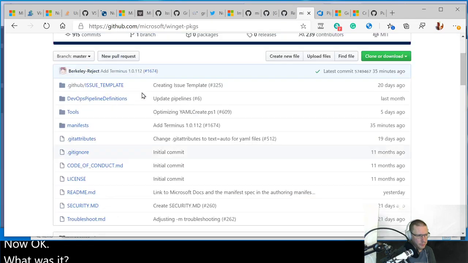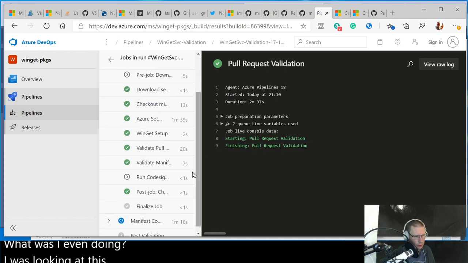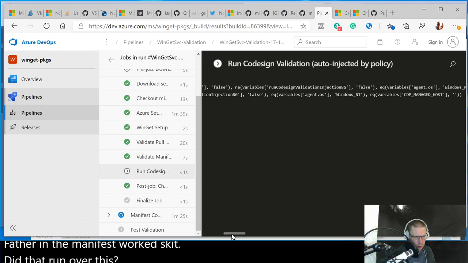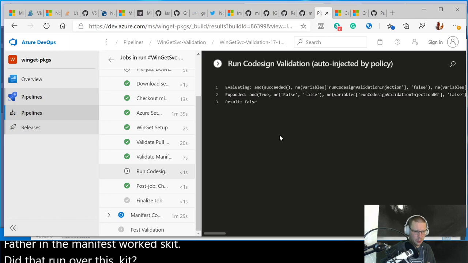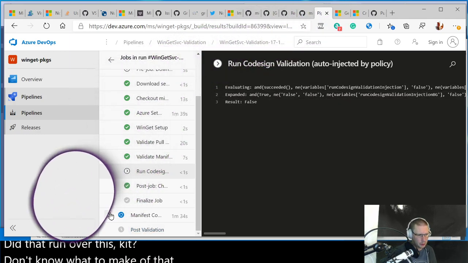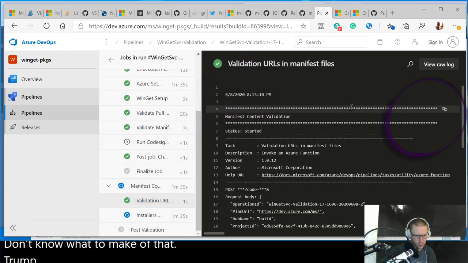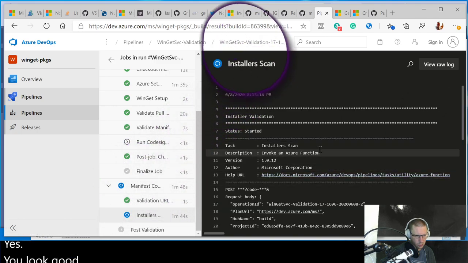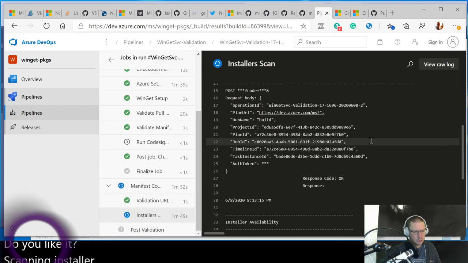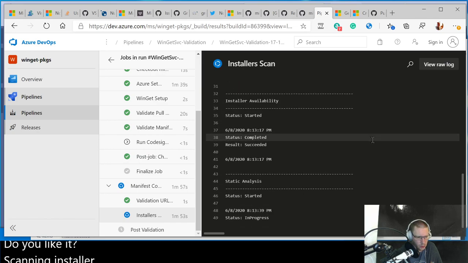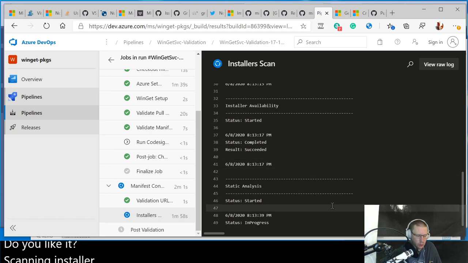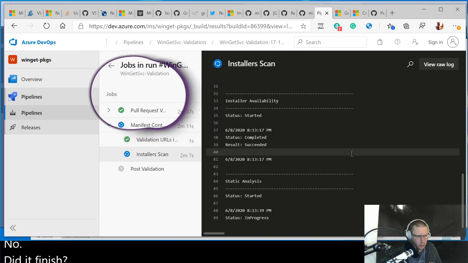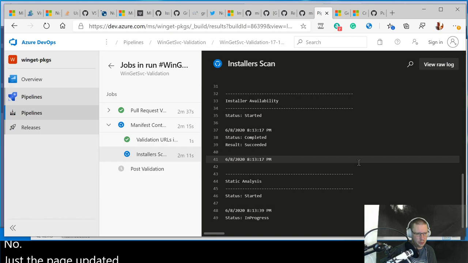What was I even doing? Was looking at this. Oh, got further. Validating the manifest worked. That's good. Did that run or was it skipped? Don't know what to make of that. Validation of URLs. Scanning the installer. Static analysis. Who knows how long that'll take? Oh, did it finish? No. Just the page updated. Oh, okay. The page updated. Thank you.